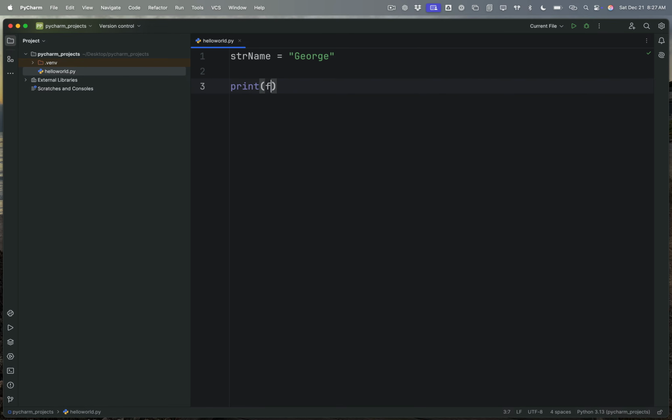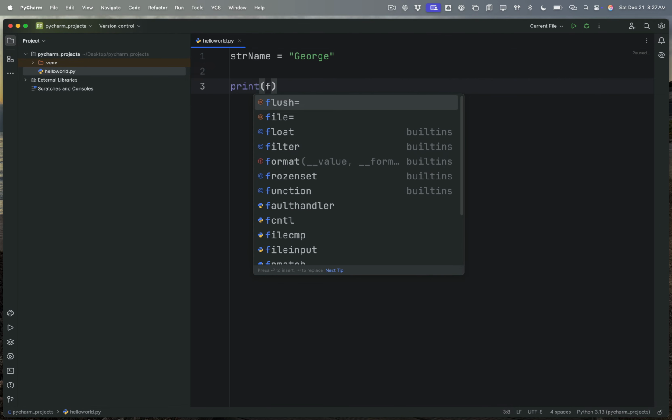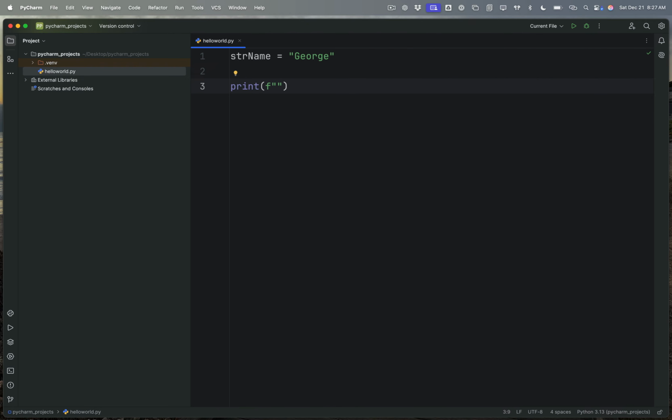So if I want to say print, and then I'm going to type the lowercase letter f, and then I'm going to put my quotes for the string right after that. What that tells Python is that this string, whatever I put in the quotes, is now a formatted string. And the cool thing that allows me to do is drop a variable right into the string and have control over all of the spacing and everything.